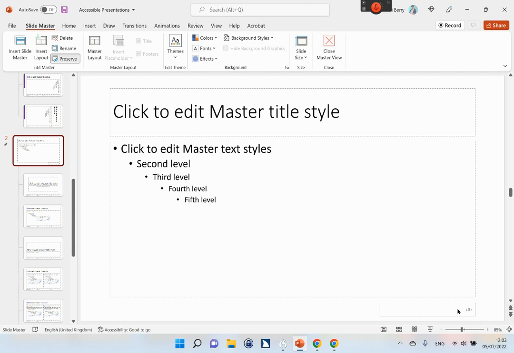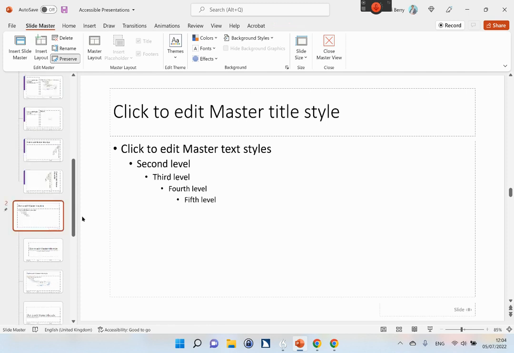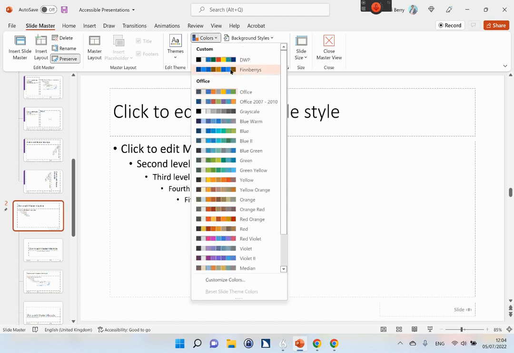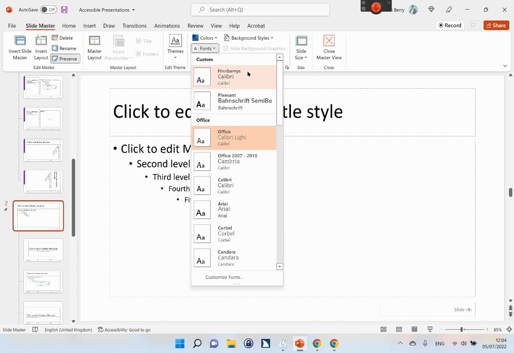In my slide number, I want to put the word slide in front of the number, because otherwise a number on its own can be a little bit misleading, especially when read by a screen reader with no context. So I'm going to call it slide and then the number. Before I go any further, I also want to change the colour scheme, and I'm going to choose my own colour scheme and my own fonts.